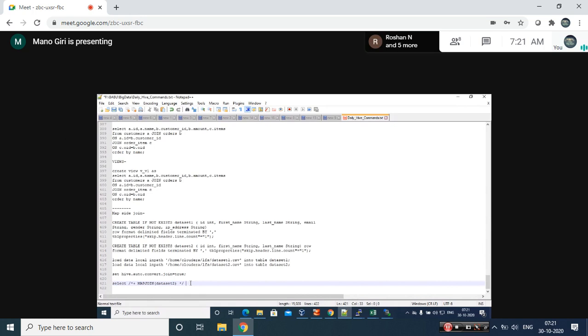Okay, we'll try to take data. Let's try to alias data set 1 as D1. So can we write D1.first_name, comma D1.ID? Okay, then should we take D2 ID also, because any of the joining condition will be there?